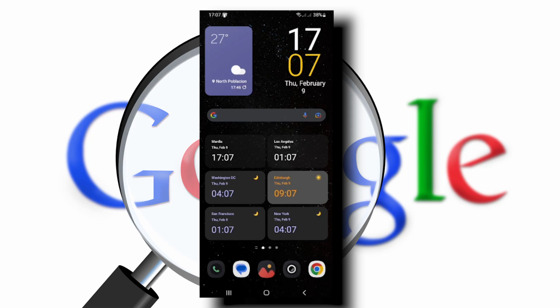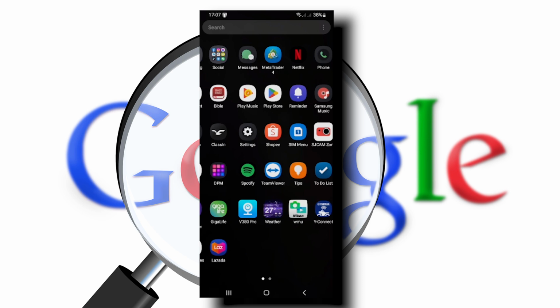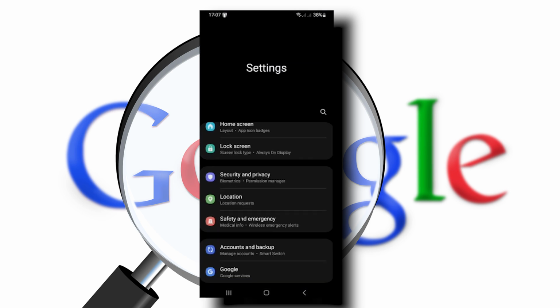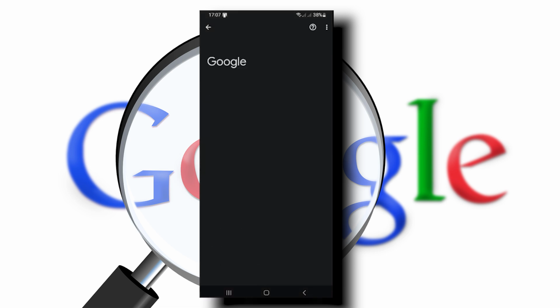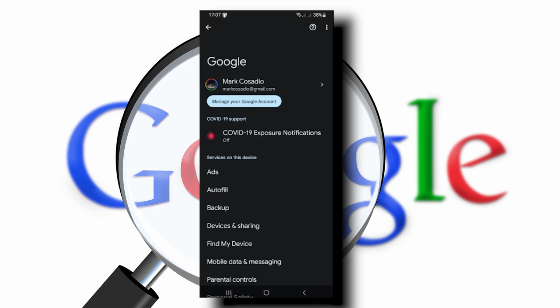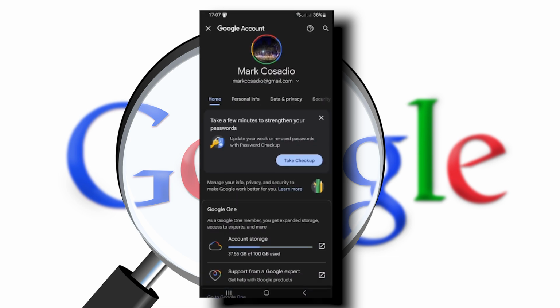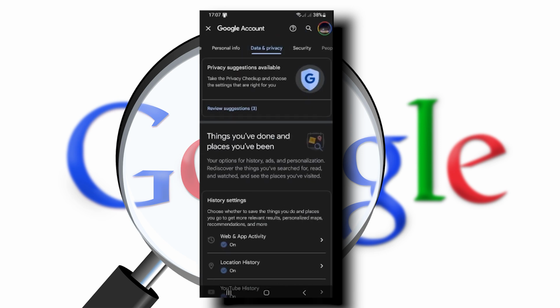So, for today, I am going to show you how to delete your Gmail account permanently. Now, first, you can go ahead and go to your phone settings, scroll down to Google, tap on Manage Your Google account, and here tap on Data and Privacy.